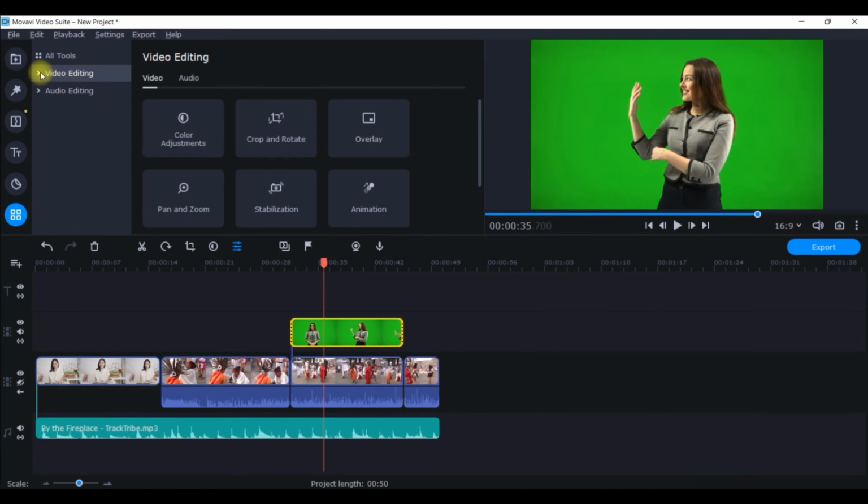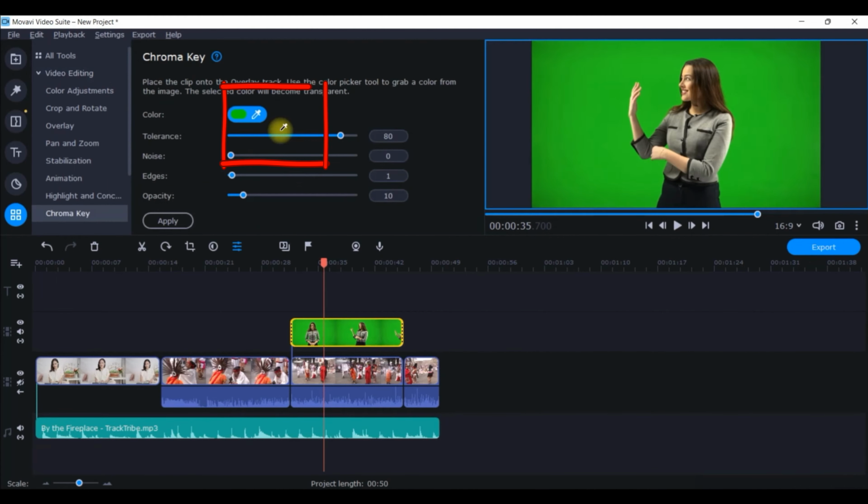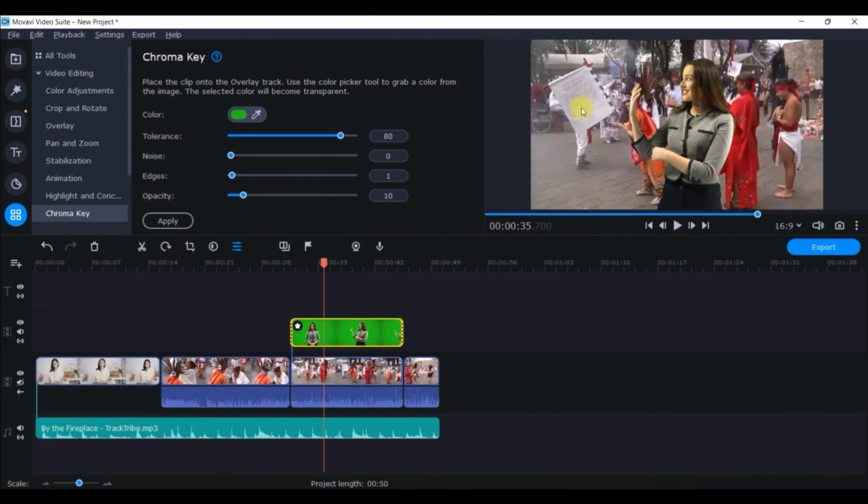I will show all the options of video editing, but for the time being, let me show you just the chroma key option. See, there is a chroma key option out here, as well as in the video editing box. If you scroll a little bit downwards, you find chroma key. Just select the chroma key, you see magically your mouse has turned into a color picker. Just drag it and click on the green part, and boom, it's gone in a blink.